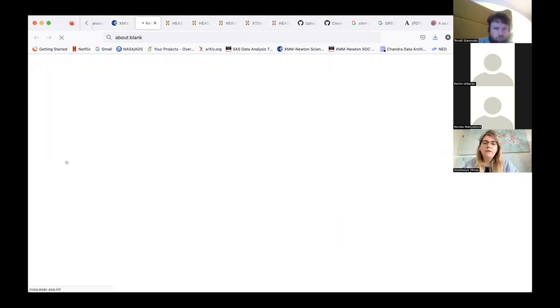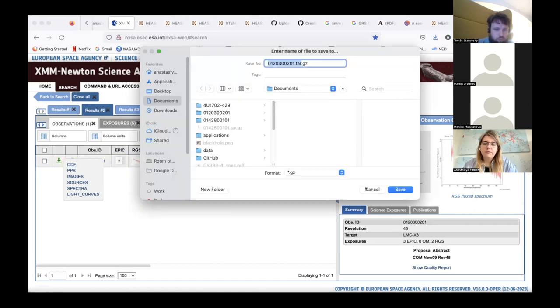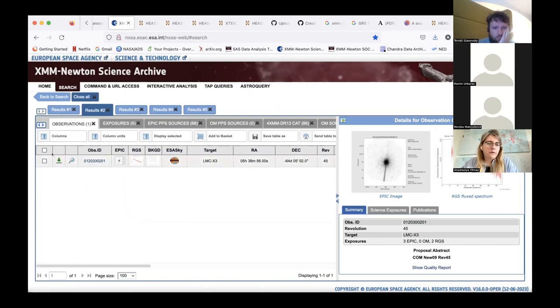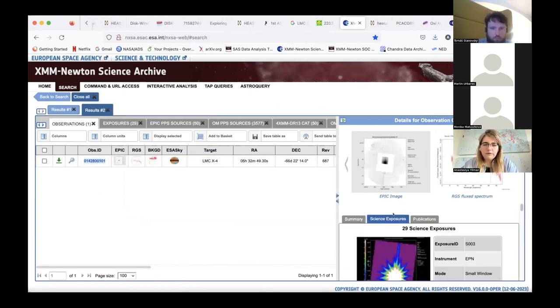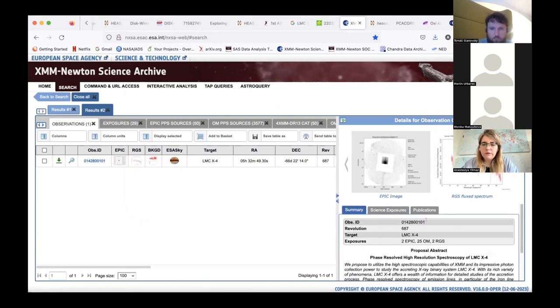If you click on ODF, it will prompt a download window for you, and then you can download it. If you can go and download it now, it would be great. And one other source that we are going to be using is LMCX4, and I believe this is the observation. So if you can download these files as we are talking.